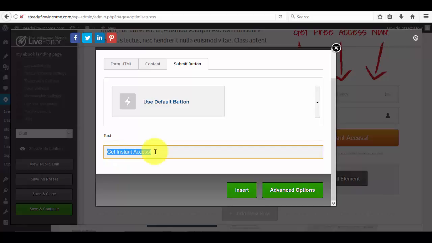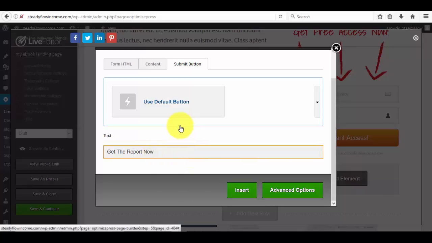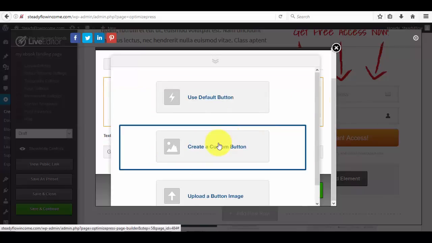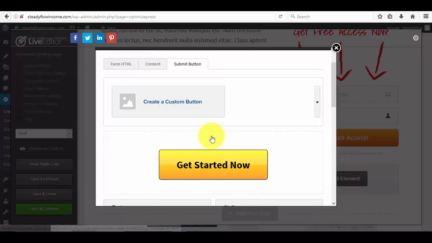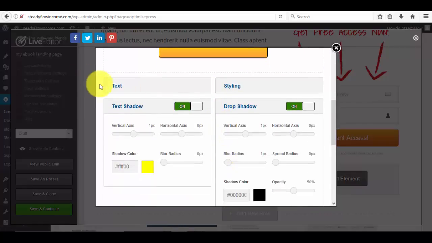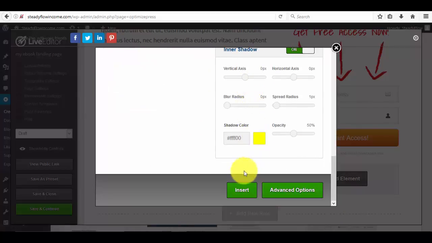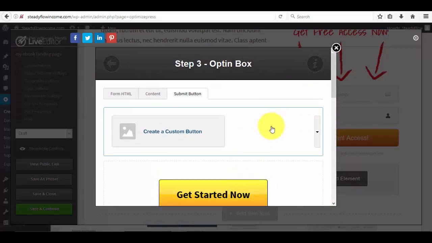I can use anything. I can say "get the reports now." Okay, that's what is going to appear on the button, and I can choose another type of button. You have create a custom button, and you can upload a button by yourself. If you want to create a custom button, click on this place and you have different types. Then you can change the text on it, the text shadow, drop shadow. You can customize it the way you want. So it depends on you. You come to this place, just explore, practice it. There is no problem. You're going to get the result of whatever you choose.